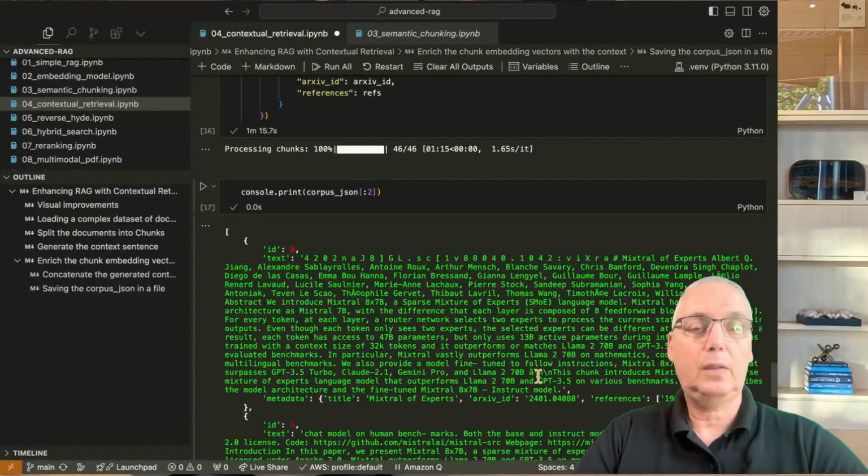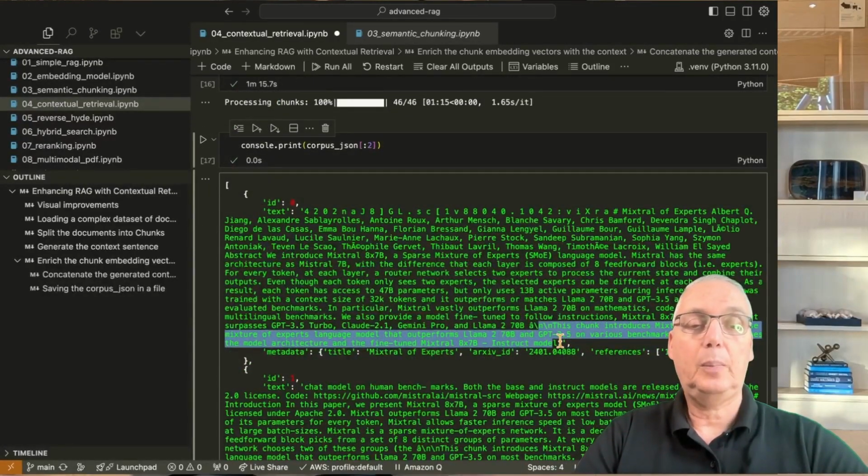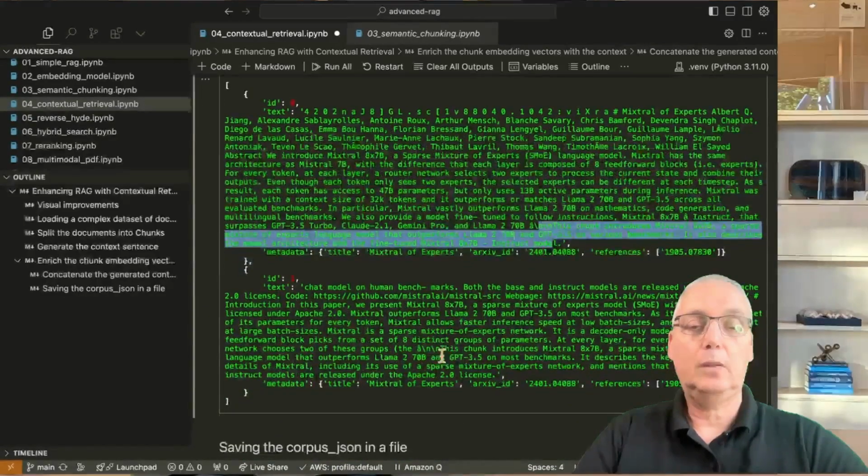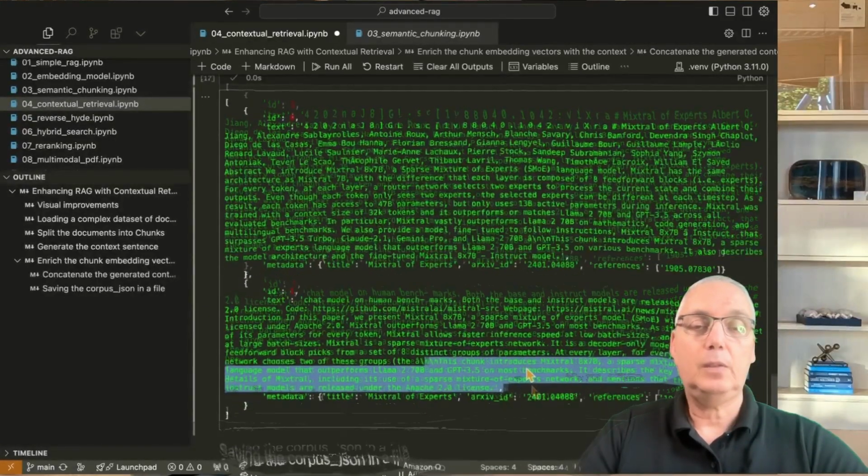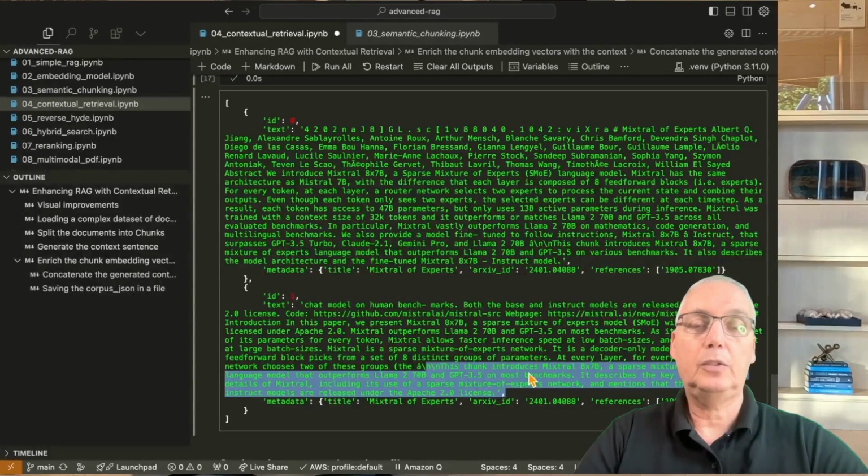So this is the text, and for each one of the chunks, we append the context here and here. So now we can take all the enriched chunks and load them into our vector database using any type of encoder we like.